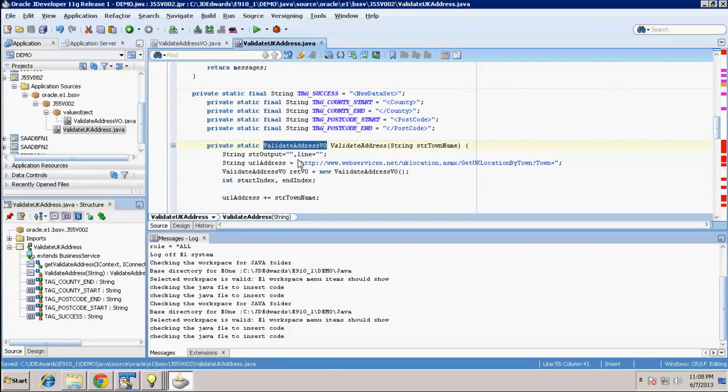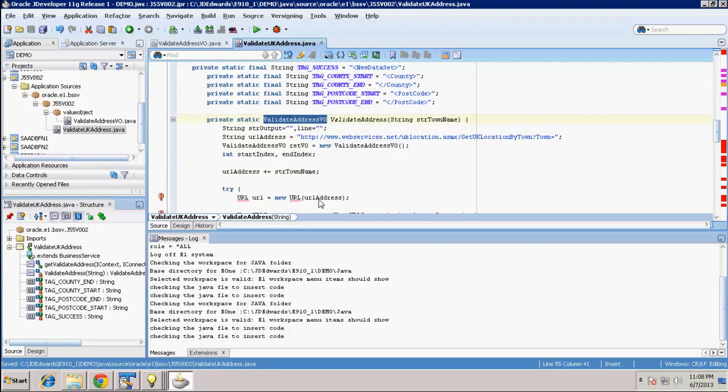The first thing that we have done is add another function in our business service class called validateAddress, which receives the town name as the input. In a nutshell, this function calls our external web service from webservice.x.net and parses the received response and returns the information as our ValueObject instance. Let's move ahead and see how it's done.